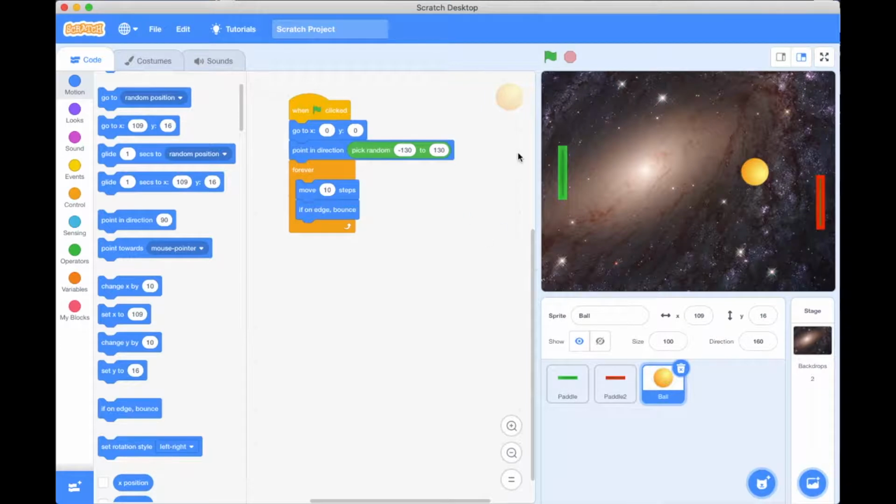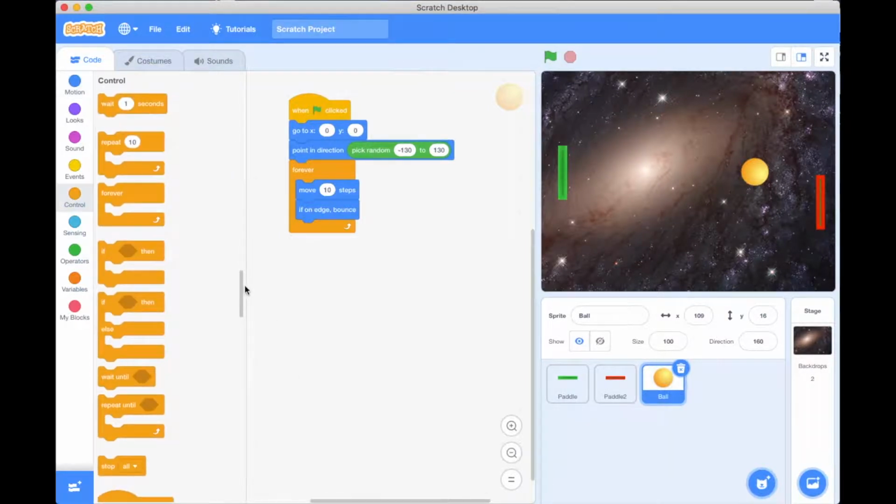Now, the next thing we need to do is to set up what happens when the ball interacts or hits off one of the paddles. How do we do that? So, we need to bring in two if-then loops. The first thing we're going to do is bring in our first if-then loop. Now, the code's actually going to be the same if it hits both of these.